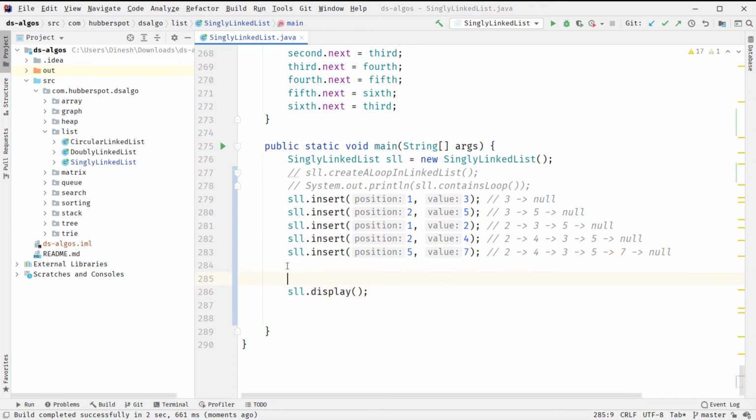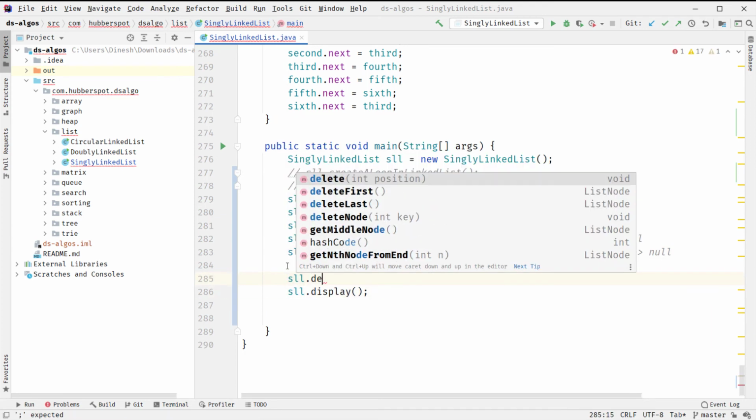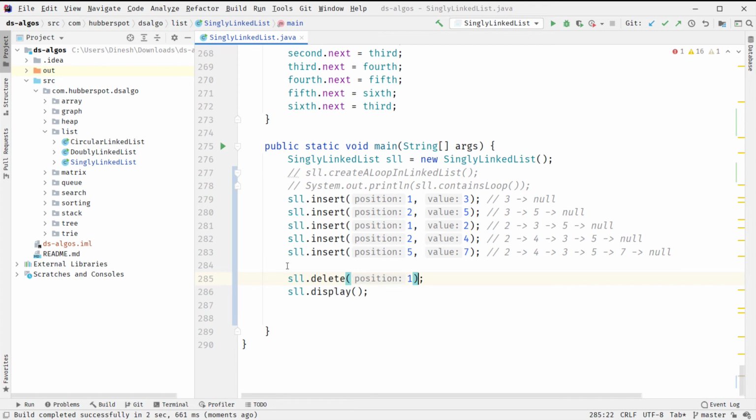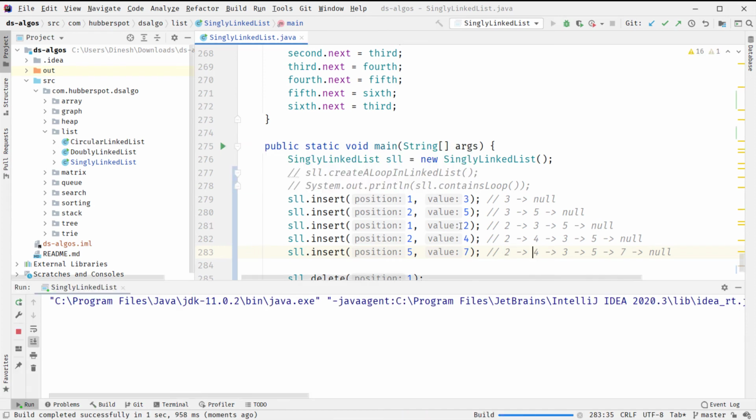So here if I do delete 1, which is at position 1, so this is the singly linked list which we saw while running the program. So 2 will be removed. So let's run it. So here you can see it printed 4, 3, 5, 7 because 2 got removed.